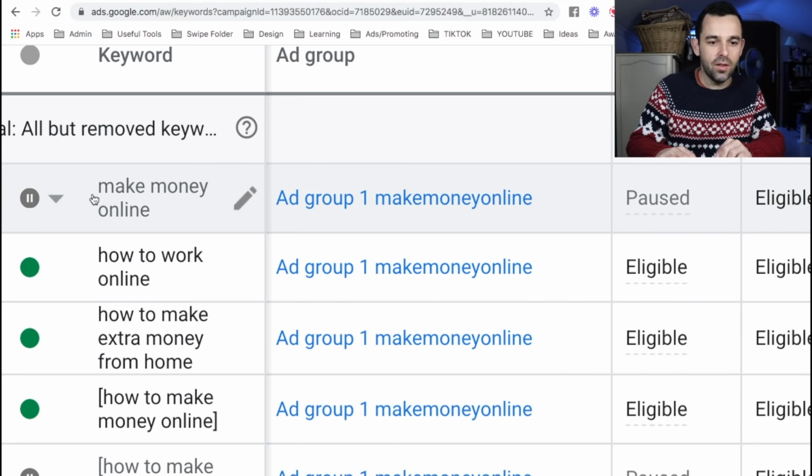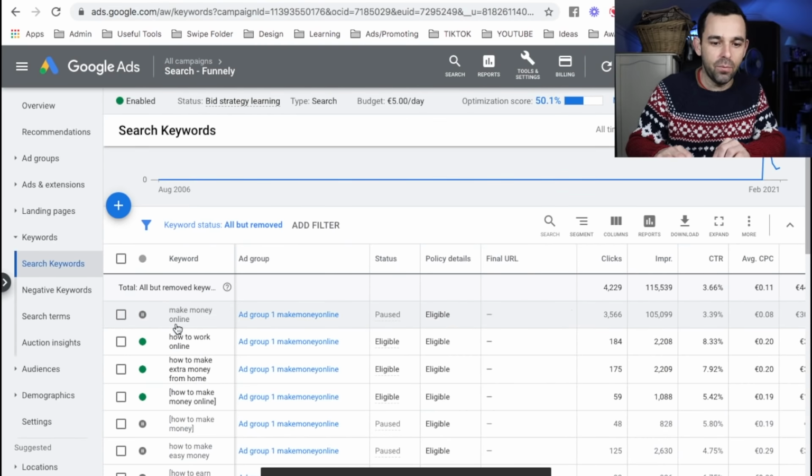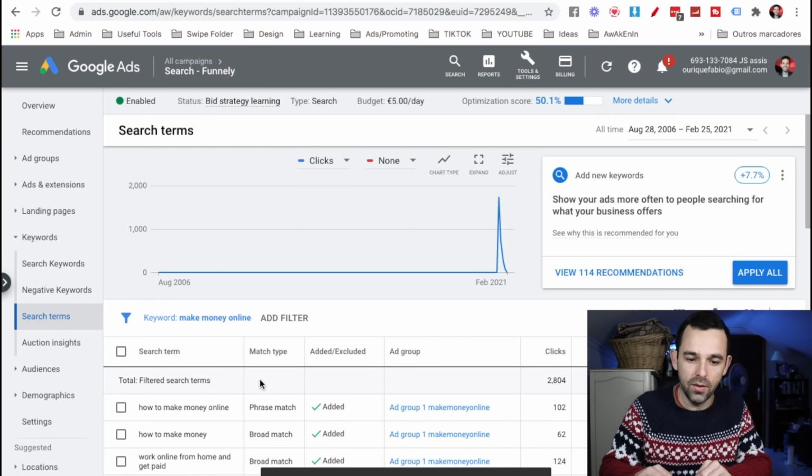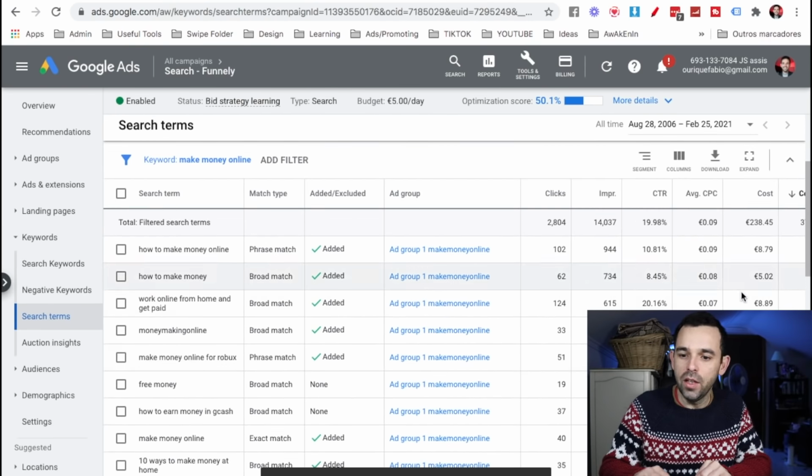So because this one, make money online, is broad match, what you can do is click here to select the keyword, and you can come here to this thing right here, which is search terms. This is very cool because it will show you the data of where the traffic is coming from, what keywords are coming from that make money online broad match keyword, right?